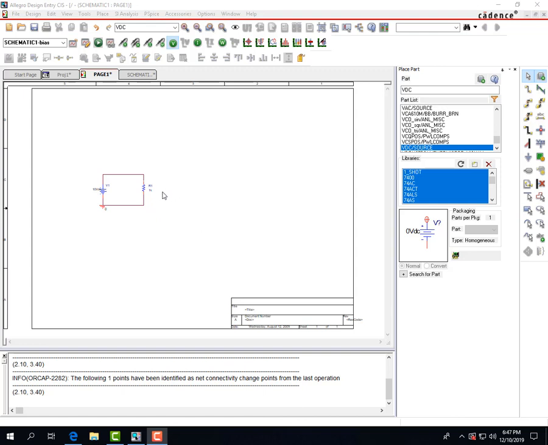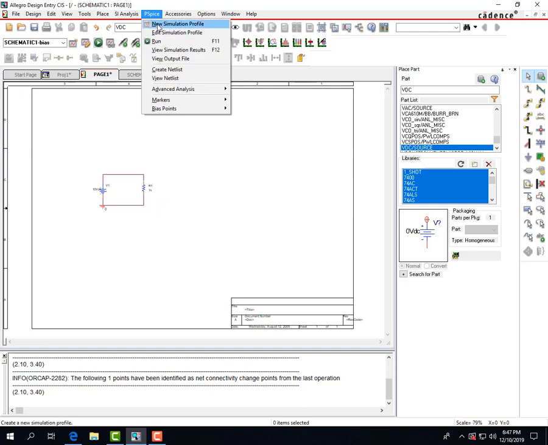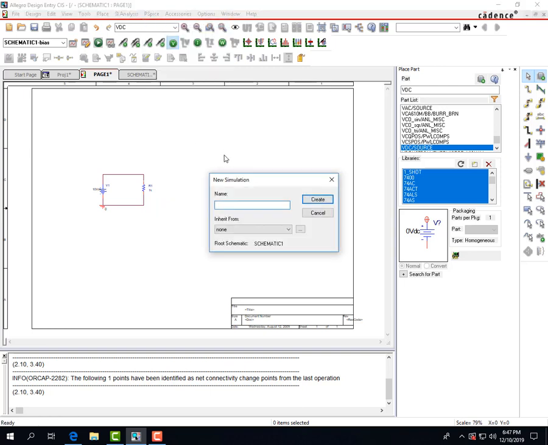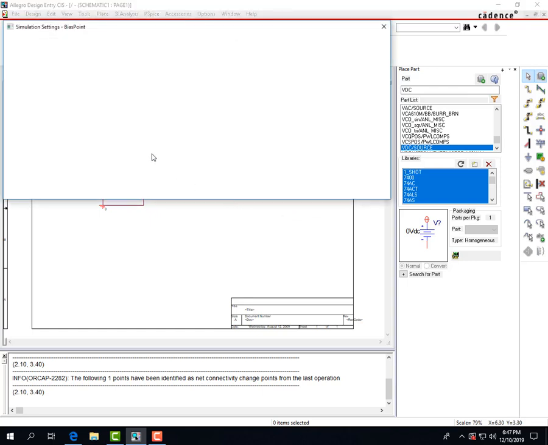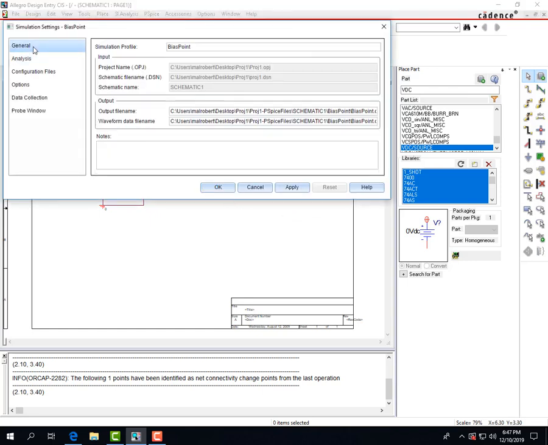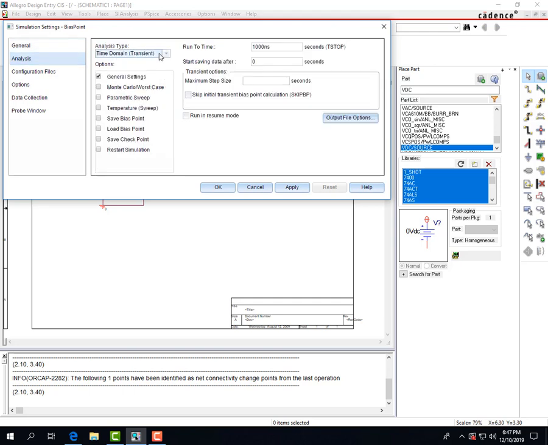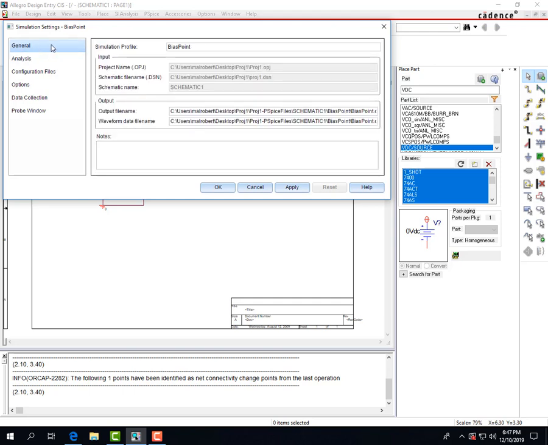So then to turn our circuit on, you have to simulate it. So go to PSpice and New Simulation Profile. You can enter a name. So for this one, we're just going to do bias point. And this will bring up the simulation settings, general analysis. We named it bias point there. You can just leave it on time domain. And click Apply.